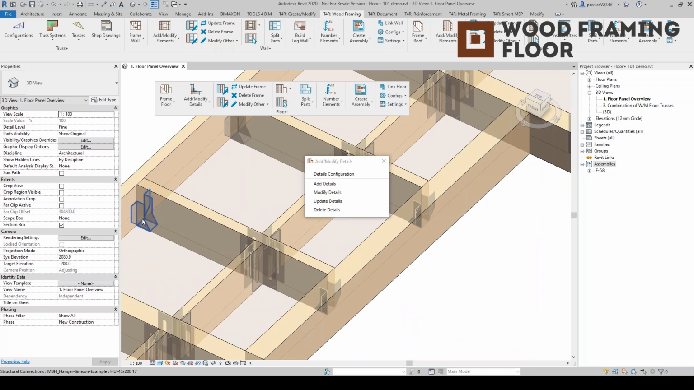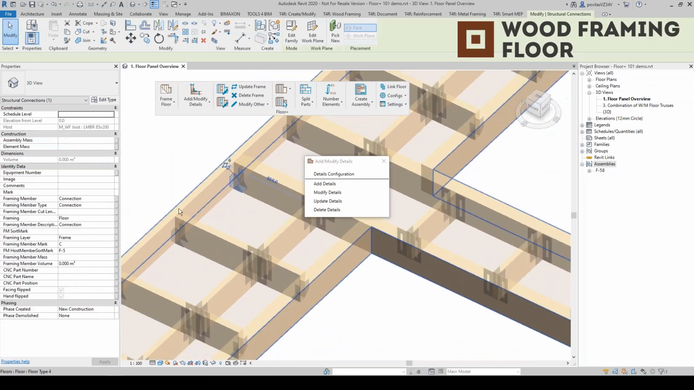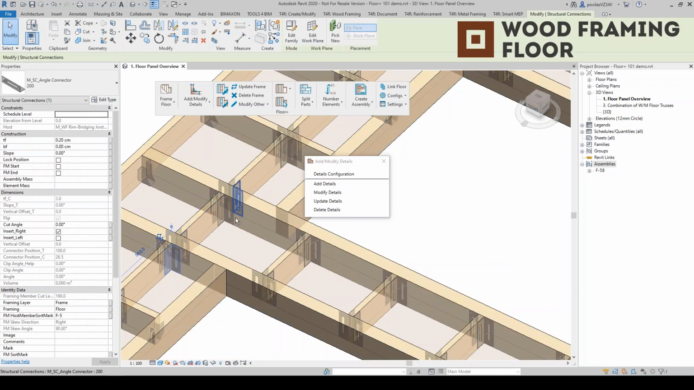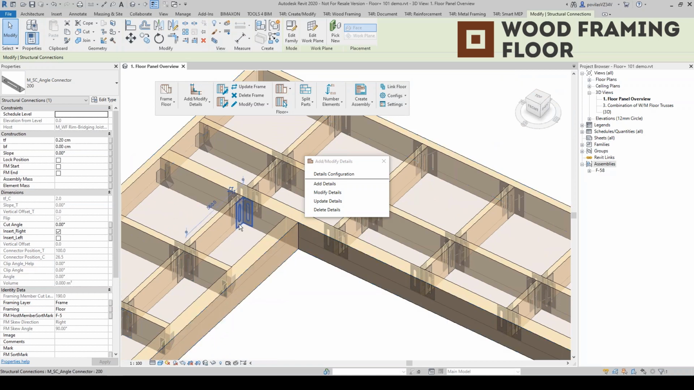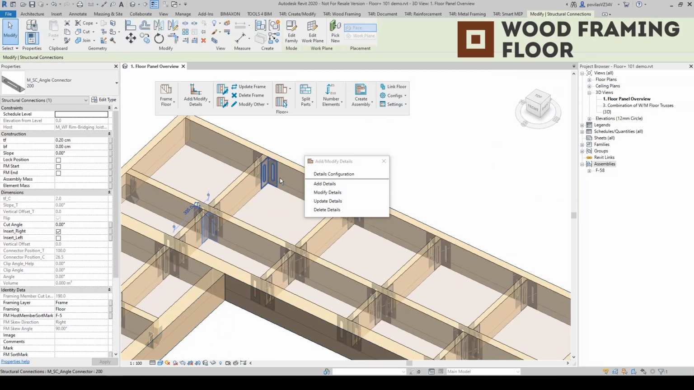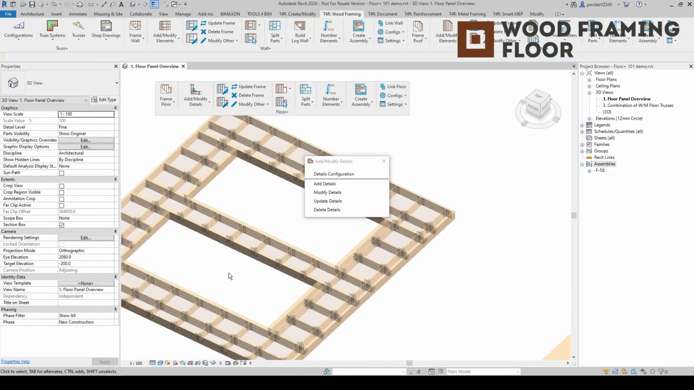This is again just a sample detailing. All of that can be changed. Again, it depends on your company standards, or it could be project instance, unique connection types. Okay, so the connection is added as well.